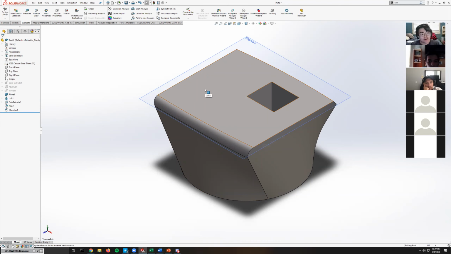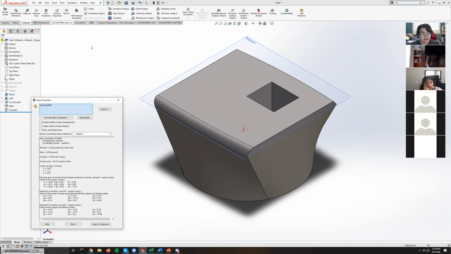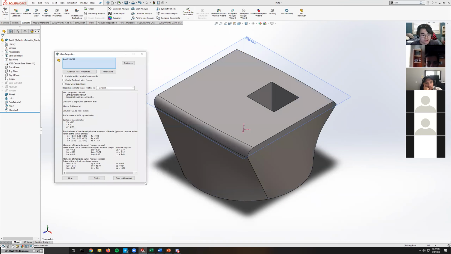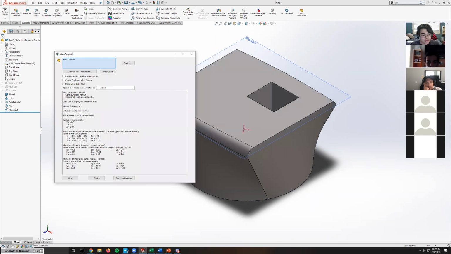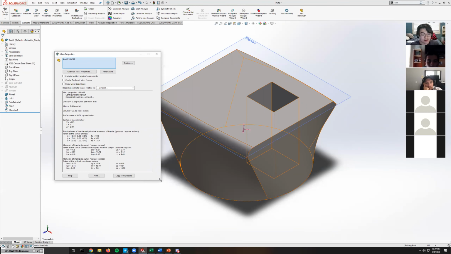And whatever part you make, we can look at the mass properties, for example. You can determine the density, the mass, the volume, the surface area, center of mass, etc. This tool is very useful in case you want to create your own part, or if you want to see a current part that you have right now and you want to see the details of that.